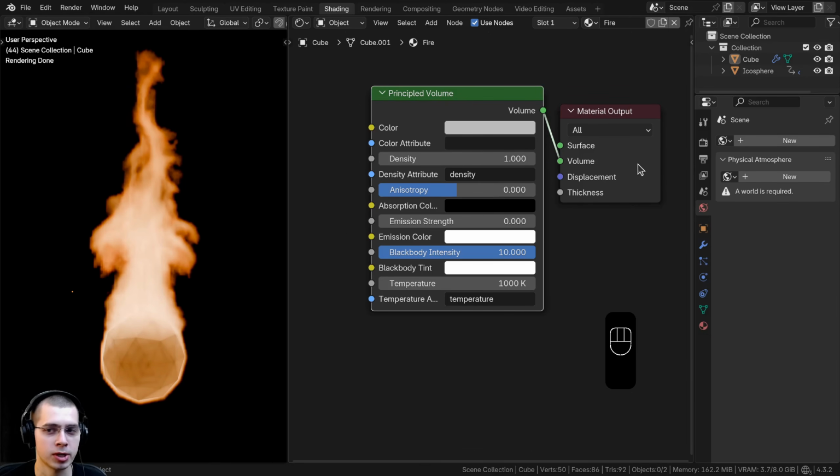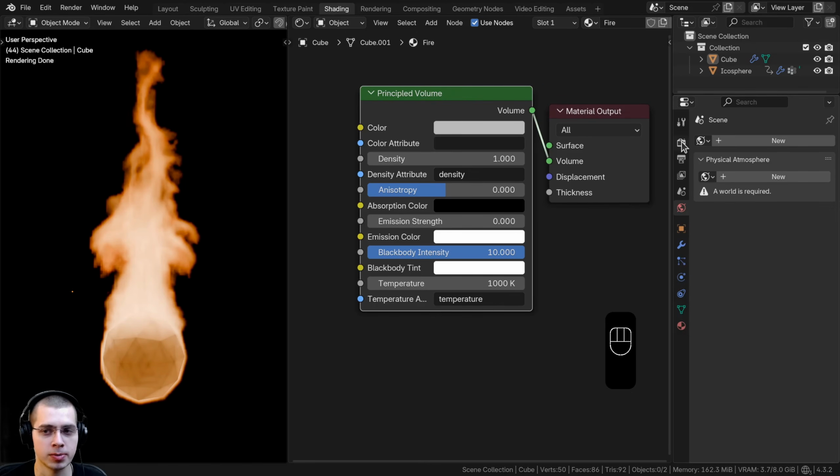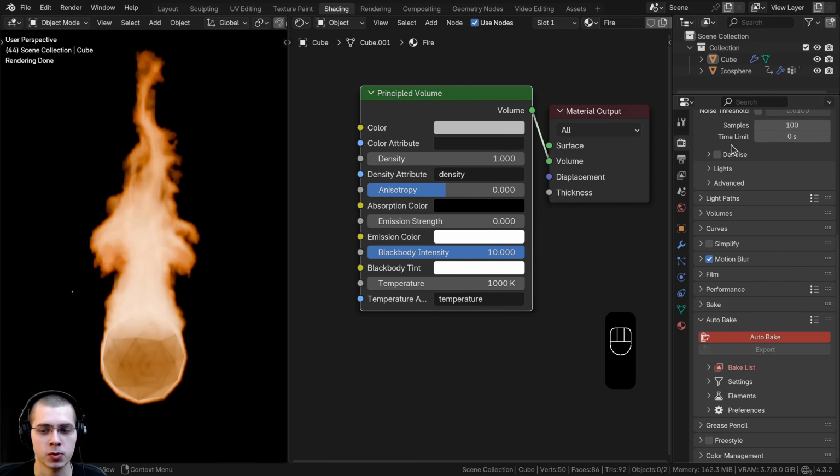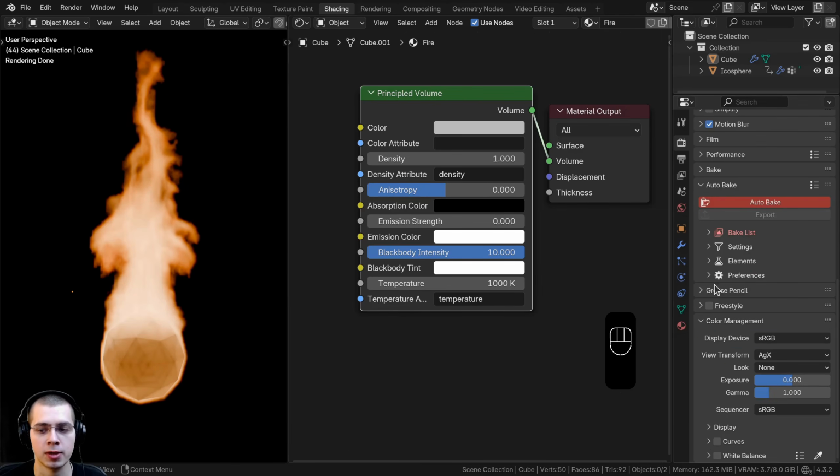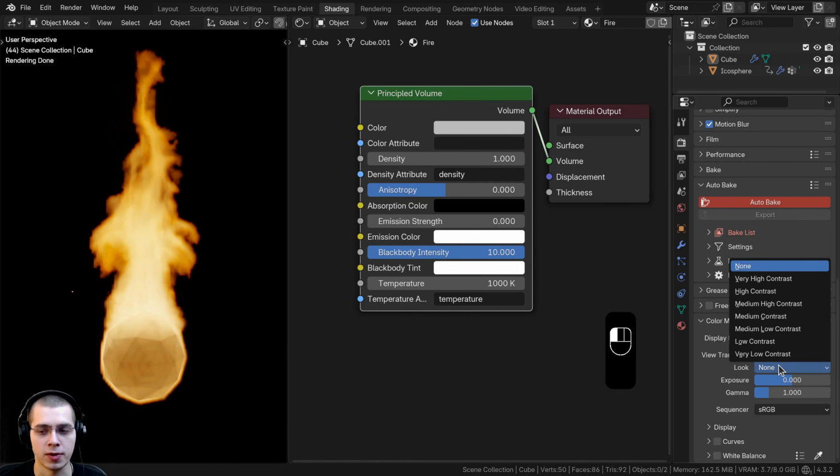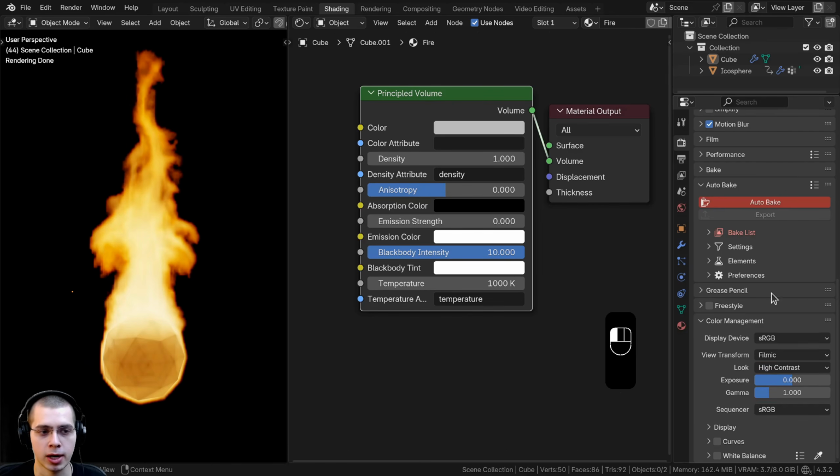Now there is something that I want to change regarding the color management. If I click here on the render properties and scroll down, let's open up the color management at the very bottom. If I change the view transform from AGX, which is the default, to filmic instead, you can see the colors look quite a bit more saturated. And then here on none, I'm going to change this to high contrast.